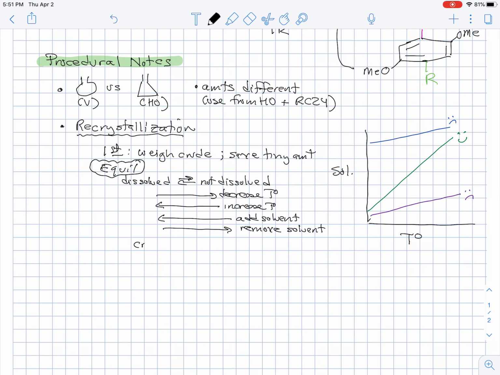So what we're trying to do is get this equilibrium set up. And so what we want to do in a recrystallization is create a so-called saturated solution of the compound at high temperatures. And if that solution is saturated, meaning that we have the maximum amount dissolved, then when we decrease the temperature, we'll shift it back to the not dissolved side. In order for this to work, not only do we need to play with the temperature, but we also need to select a solvent.